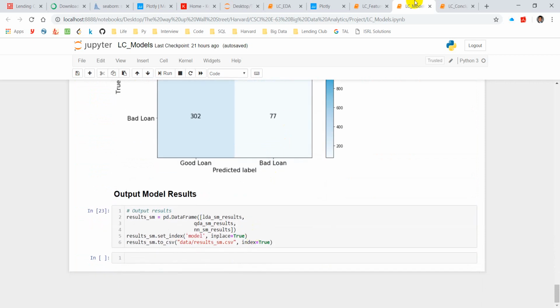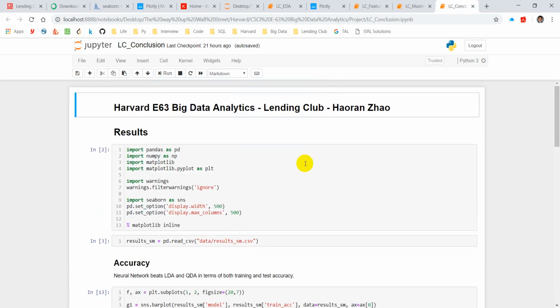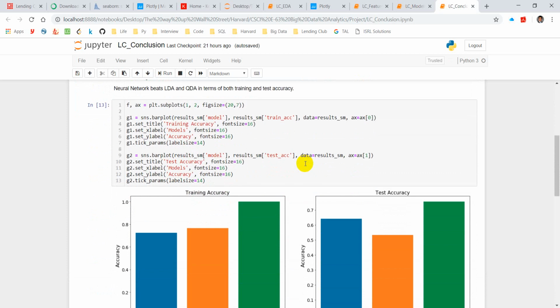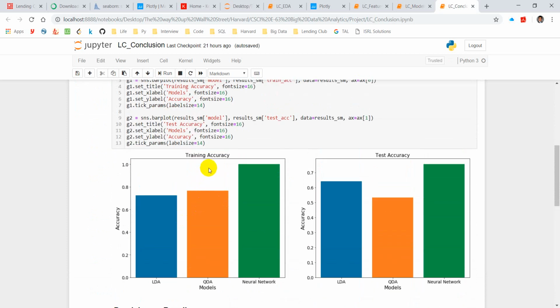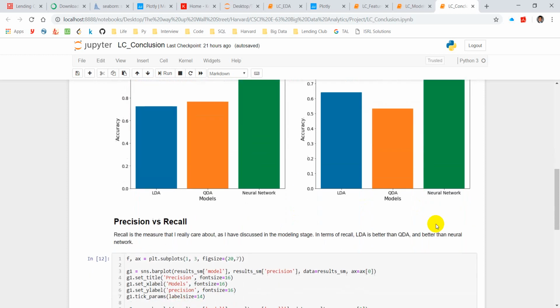And the last part of my project is to compare the models. So I plot the LDA and QDA training accuracy and test accuracy. As we can see, the neural network is doing pretty well, at least in the training set. But as we all know, in the training set we can easily achieve 100%, but that could be just due to overfitting. Interestingly, that's not the full story. The neural network is also doing well in the test set. So it seems like in terms of prediction accuracy, the neural network is doing a pretty good job.